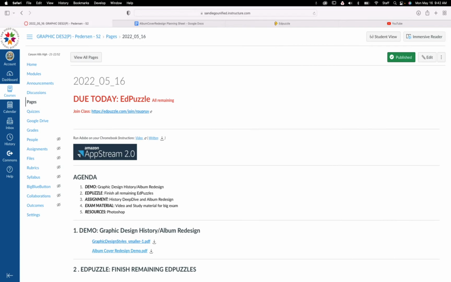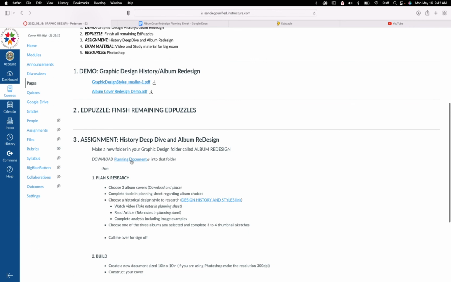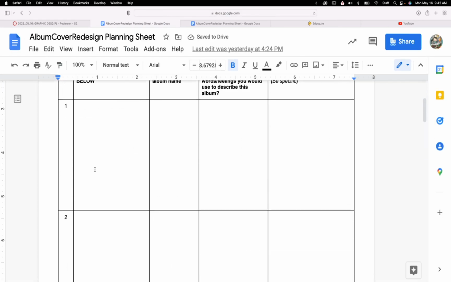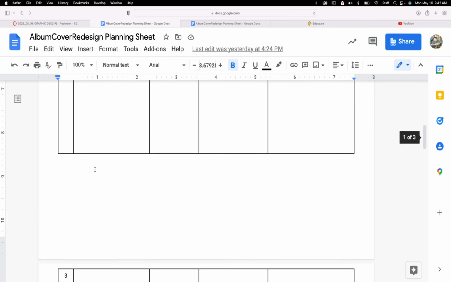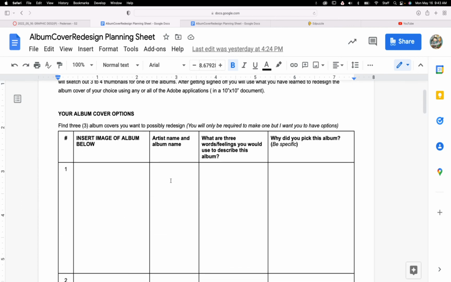Now, as far as finding the other reference sheets and things, I do have right here the planning document. In this planning document, you're going to start first with inserting the album covers of the 3 albums that you think you might want to consider doing. What is the artist name and the album name? What are 3 words that you would use to describe this album? There's no right or wrong with that. It's your own personal feelings.